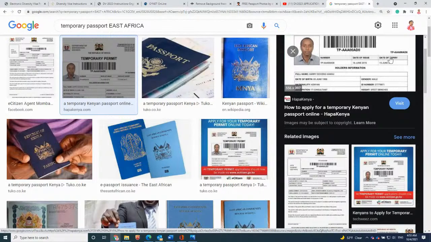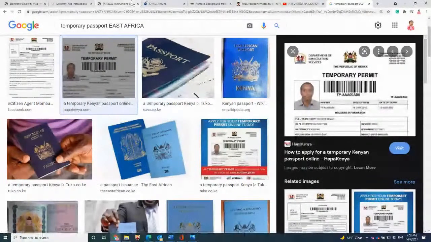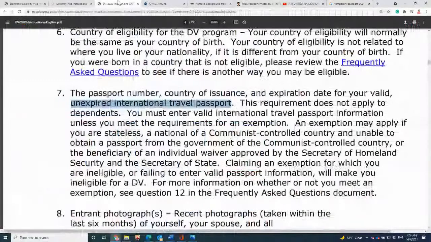So you have to make sure that you apply for a temporary passport. This is for East Africa. For your country, you'll be able to see which one is available. The temporary passport usually starts with TP, then there will be letters and numbers. Don't put those TP letters into the application. It's usually going to expire after 1 year. So if you don't have the passport, apply for a temporary passport.